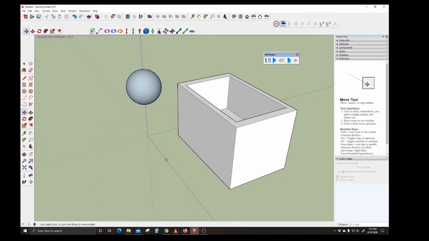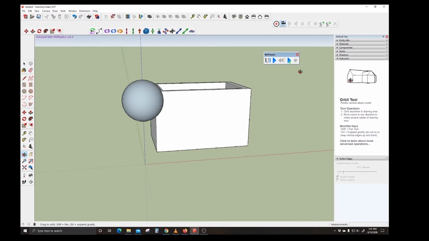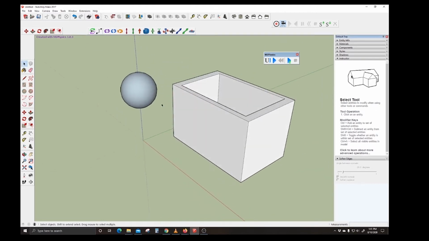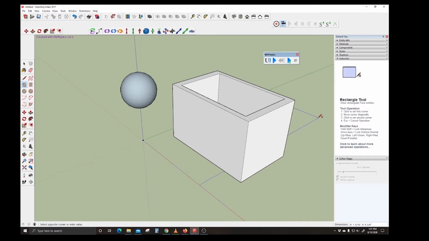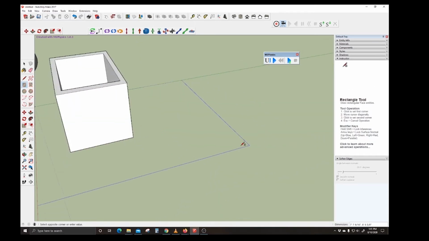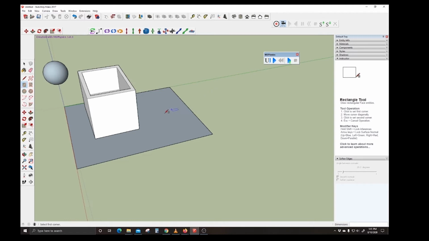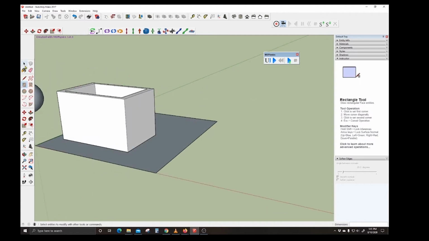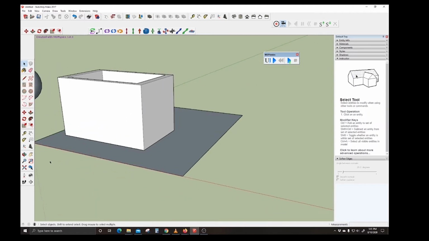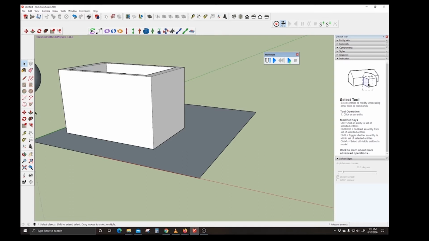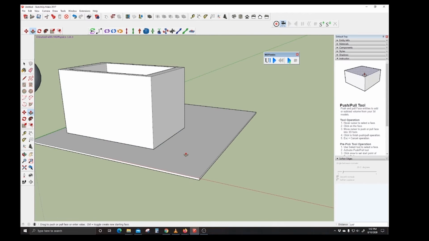See, X is, it says, assume that X is the red, green is the Y, and yellow, blue will be the Z. Okay, see, it's moved up a little bit. So I'm going to draw another rectangle here to here, just arbitrarily, where we're picking arbitrary points. And then I'm going to give it a thickness, but I'm going to go in a different direction. I'm going to push pull it, and I'm going to go down.